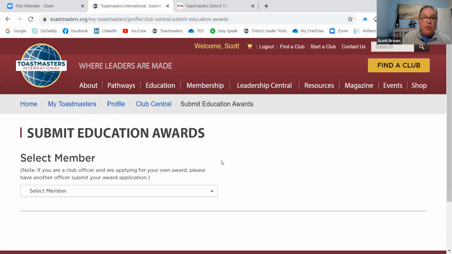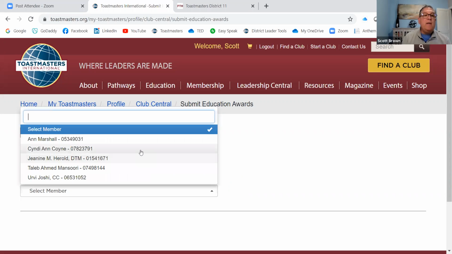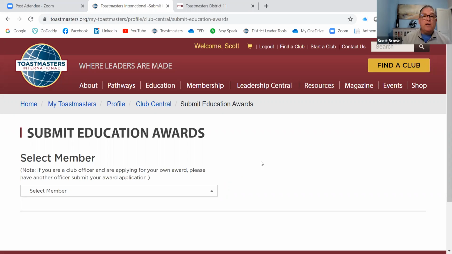When somebody finishes a level, they don't automatically get credit in Toastmasters International. They get credit to go on to the next level, but the club doesn't get any credit for it. To do that, you need to go in here, Leadership Central, Club Central, and then Submit Education Award, and then pick the member who has finished the education award, and you're going to give that person credit for their individual award. If you don't do this part, your club doesn't get any of the credit for that member completing the actual award. You have to do both parts in order to get credit.